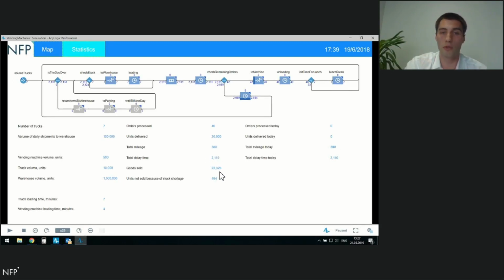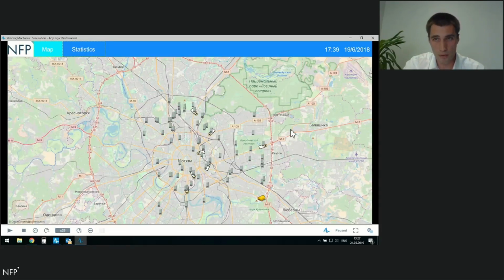You can see how many goods are sold. You can see how many of them were not sold because there was no stock. So if a customer comes up to a machine and they want to buy a candy bar and there are no candy bars, well, that's lost revenue. And again, that's something that we want to keep down to a minimum. So a lot of important information here, carefully modeled, carefully presented. Very useful model.